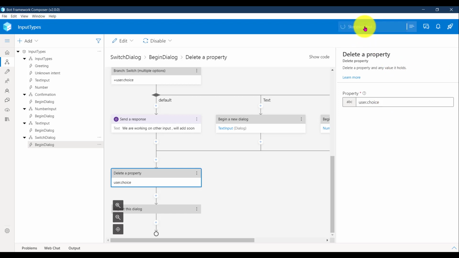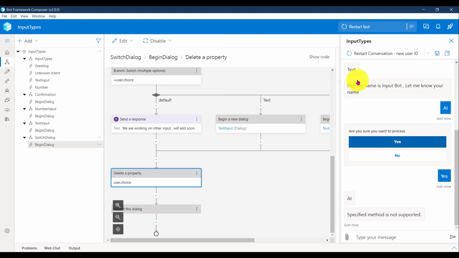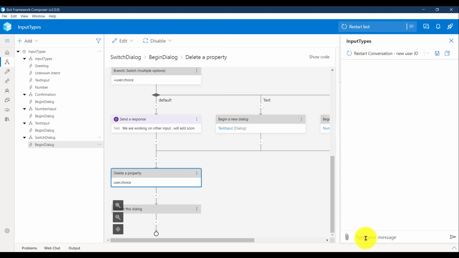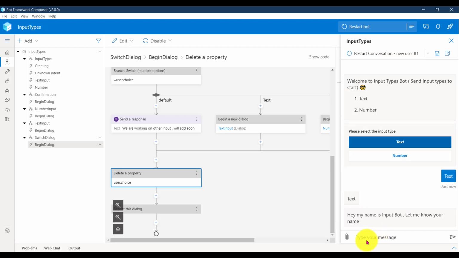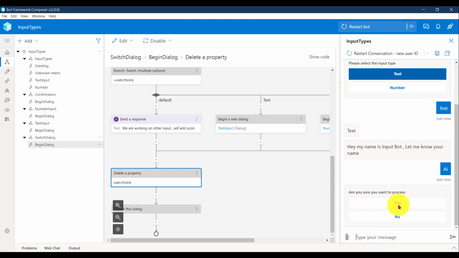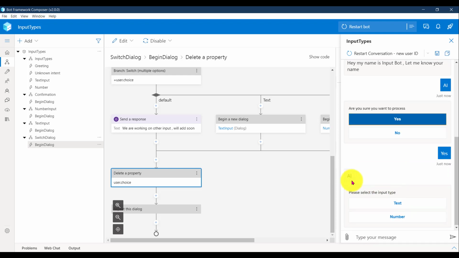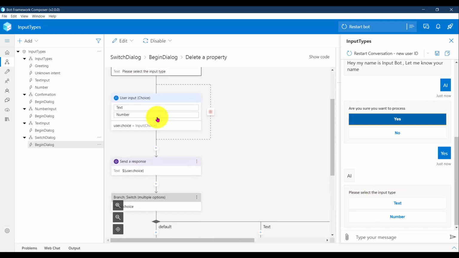Restart the bot. Open in web chat, restart the conversation. Text, name is AI. Are you sure you want to process? Yes. See, it's displayed the proper result and repeat this dialog automatically. It's going here, and again it's asking the questions, choices, user data.